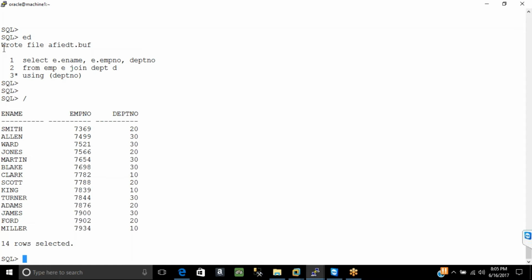Cross join, equi join, inner join, natural join. So just practice 3-4 queries using each join and then you understand how it works.